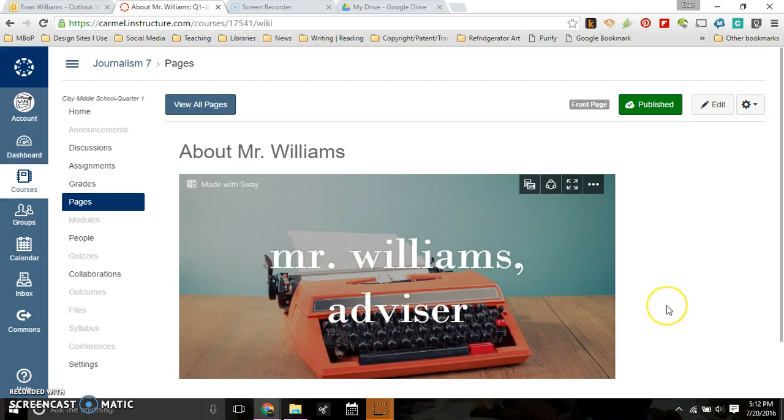Alright, one way to organize your Canvas content is to create pages. Think of pages as little mini web pages within your Canvas course. So, you can also think of it as like a Google Doc that you could edit and work on. You can post pictures, links, documents, things like that that a kid could work with.